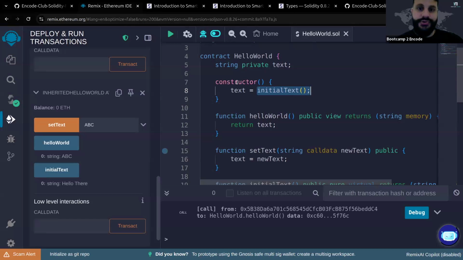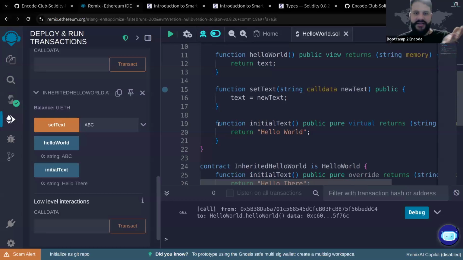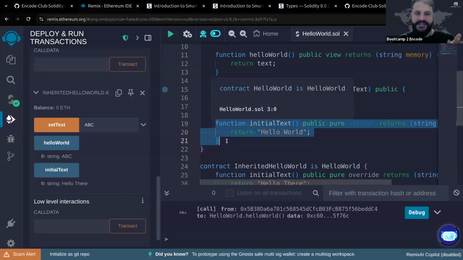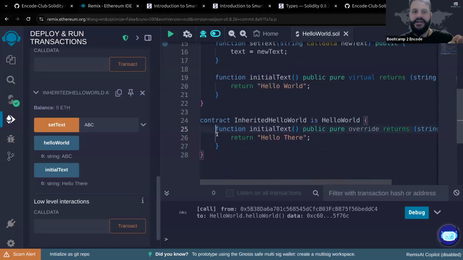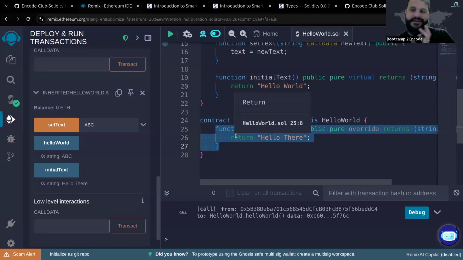So this construction is calling the function initial text. It doesn't know if it's going to target the function in line 19 or if it's going to target the function in line 25. Someone changed it there. I'm with closed eyes, but I'm going to call it anyway. I don't know what is there.